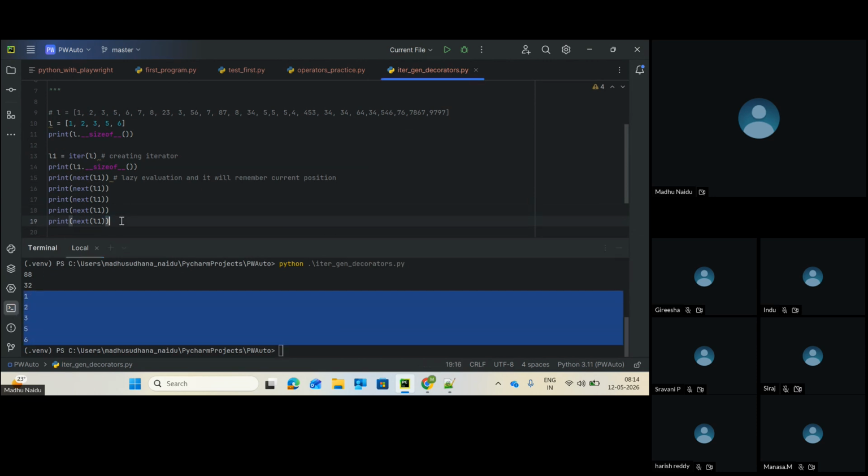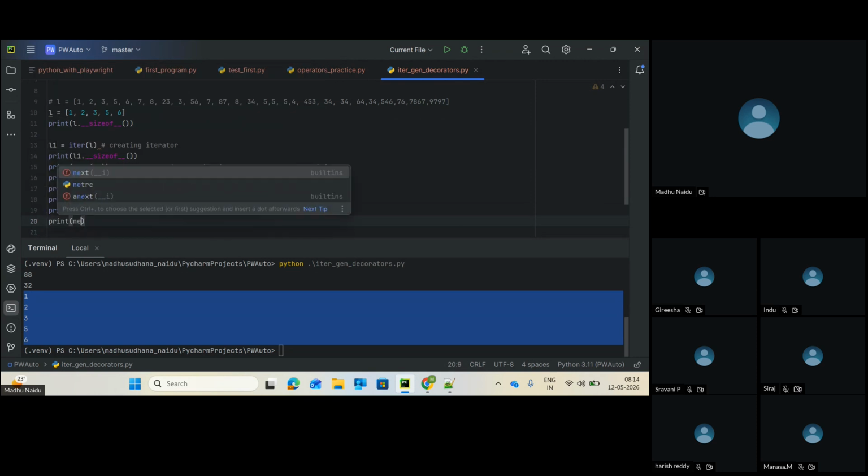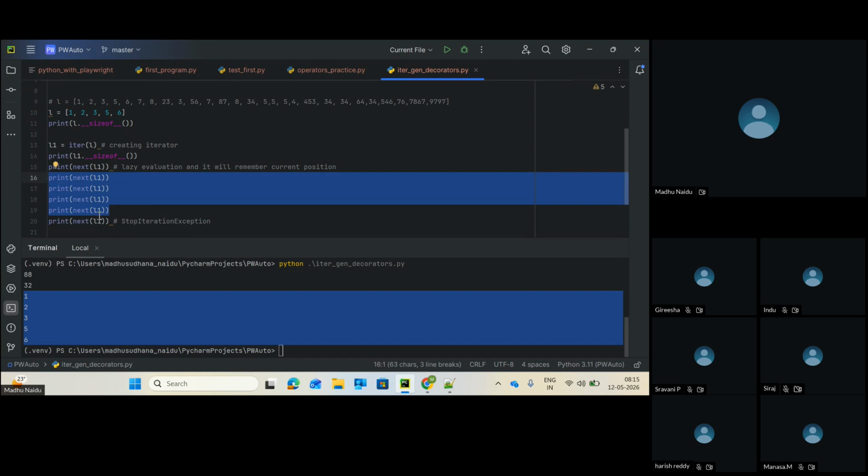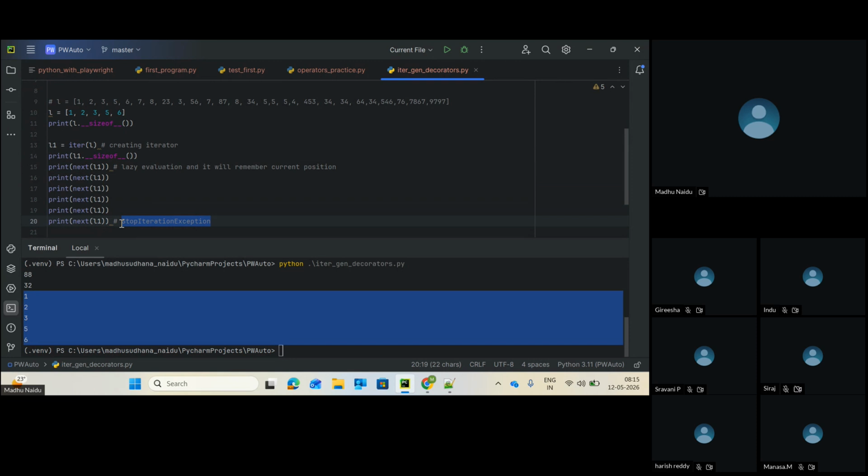After all the values, even if you call the next method again, what will happen? There is no value to return in the iterator object. It will throw the StopIteration exception. So whenever the values are completed, if you call the next method after that, it will throw the StopIteration exception. Clear?